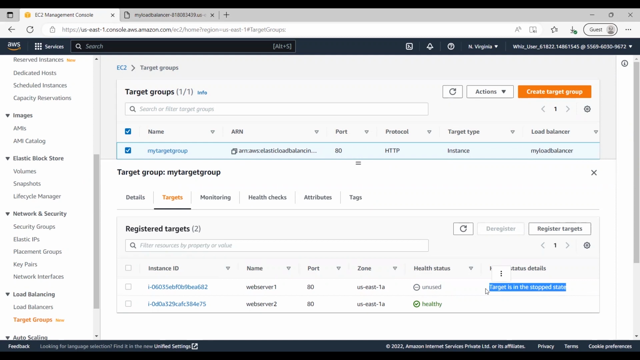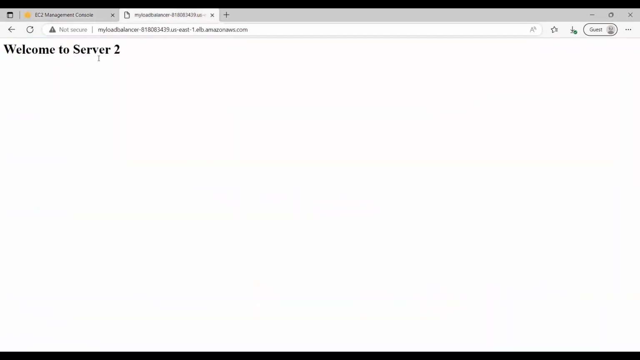So here it says the target is in the stopped state, and now if I access this particular DNS, the traffic will only be going to server 2. Even if I refresh multiple times, the traffic is only going to server 2, and I'm only getting the response "welcome to server 2". Even if I copy it into another tab, you can see only "welcome to server 2". So the ELB is rendering the HTML page from the second instance alone.